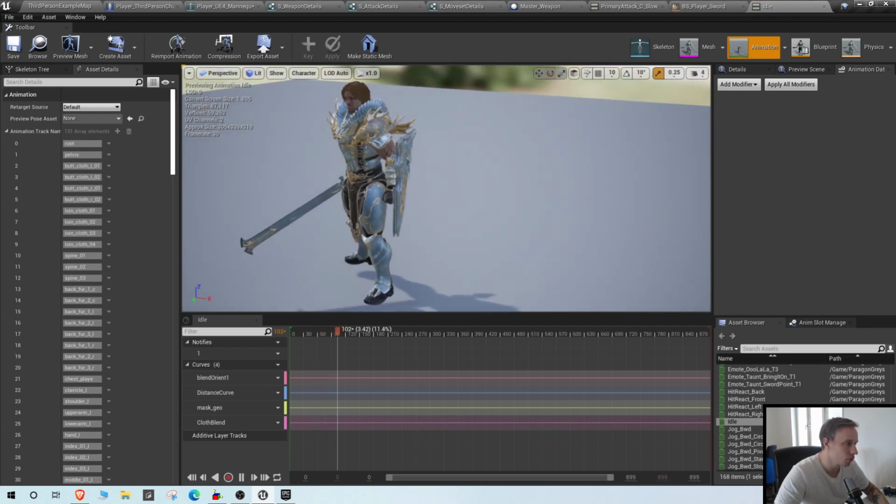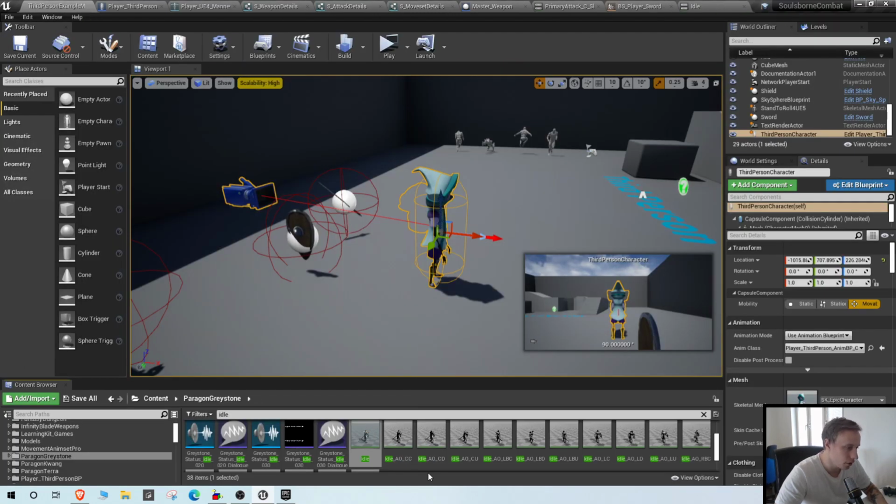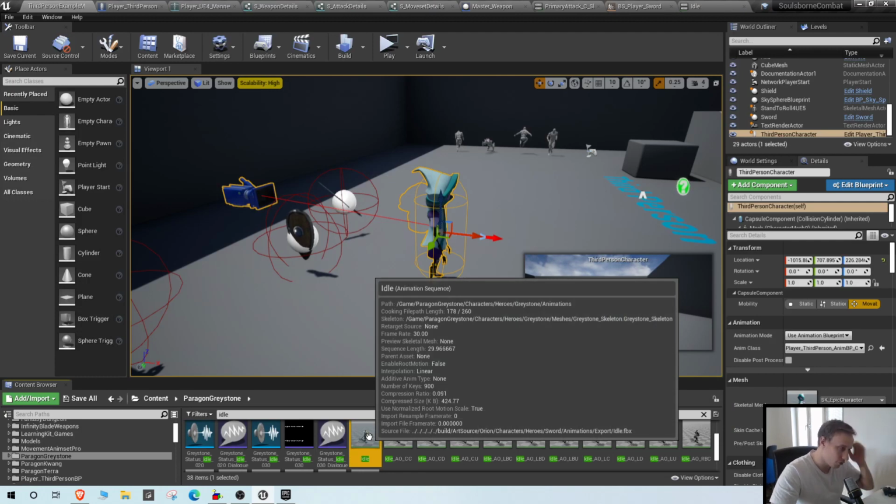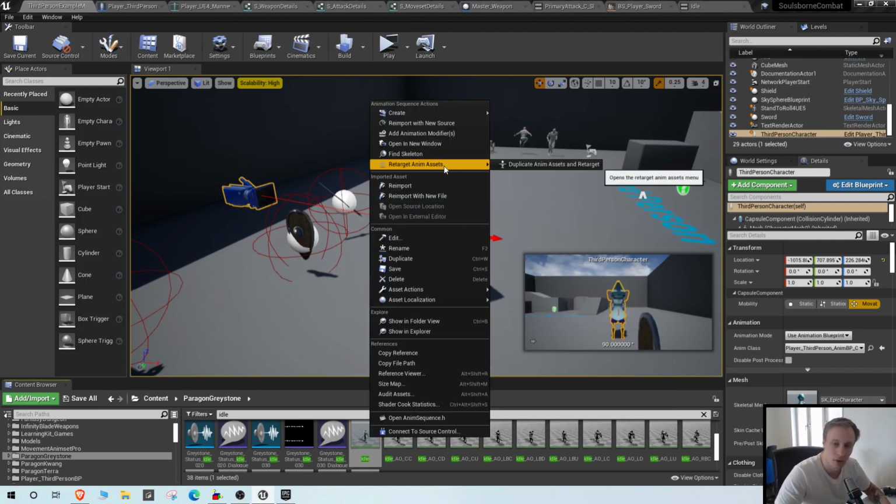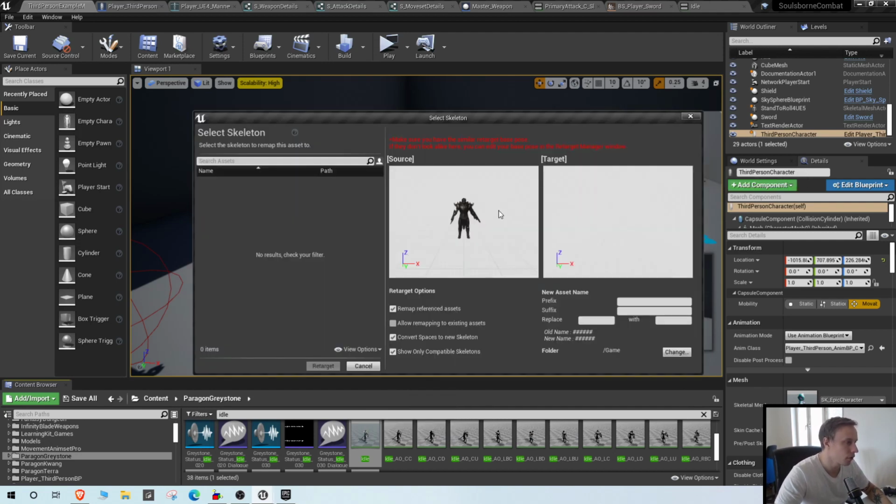Isn't this one better for sword shield? Let's go with this one for Greystone, or for the sword shield. So just right click, retarget, duplicate anim asset and retarget, or just do it the way we did in another video. So show only compatible skeletons.